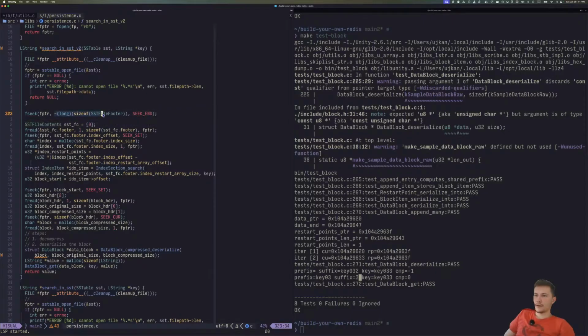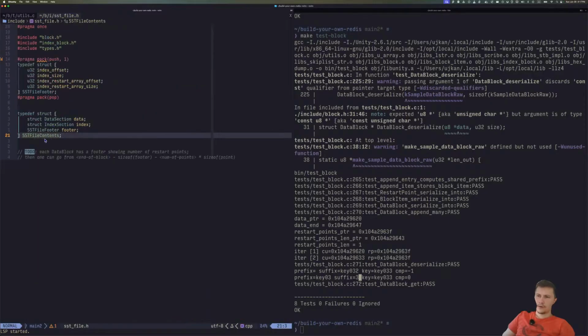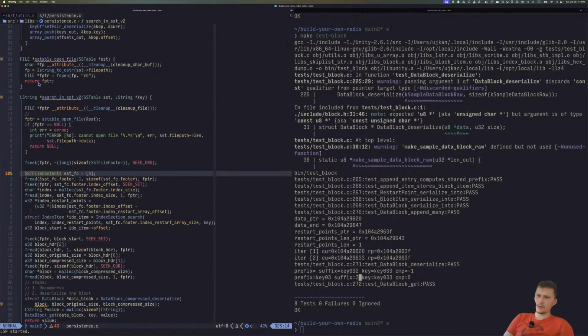I go to the file, I go to the end of the file. I read the footer, and the footer contains some information. It contains where the index is to be found, how large it is, and where the index restart is. Yeah, the index itself has restart points, which I didn't understand why, or I've forgotten why it has restart points.